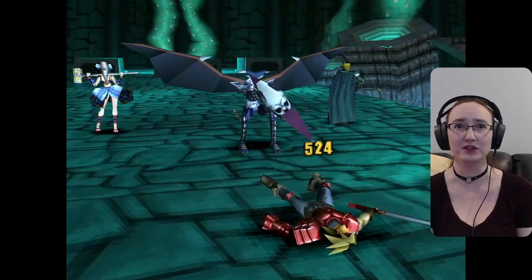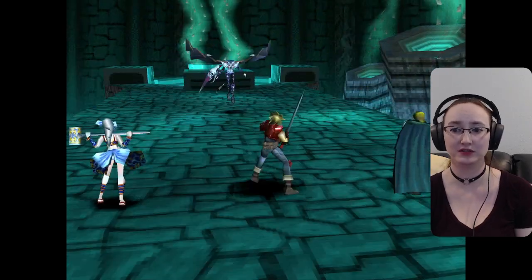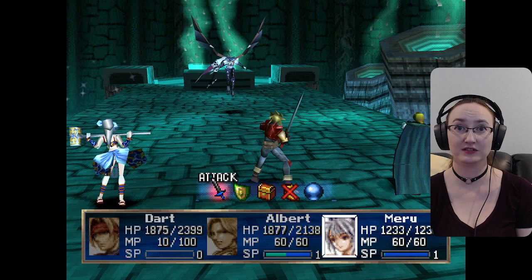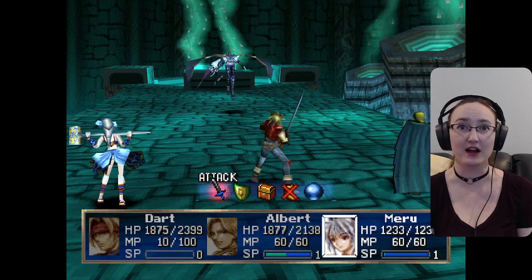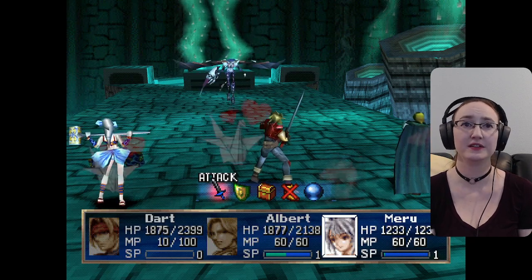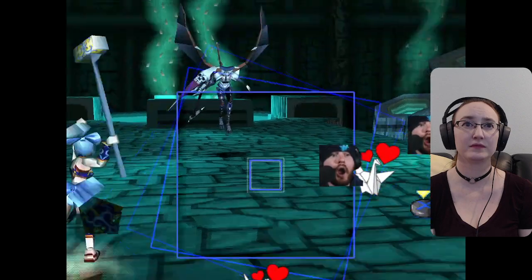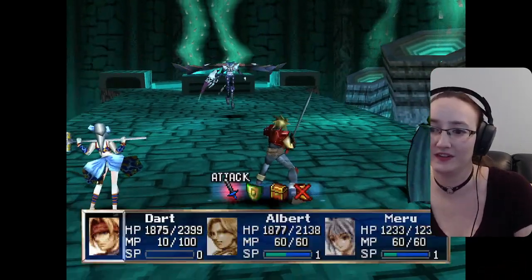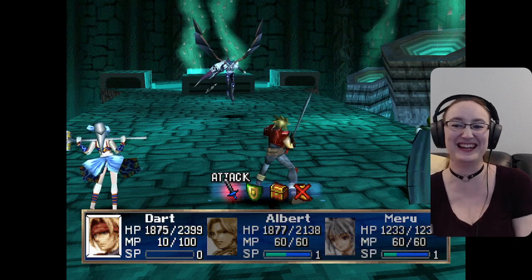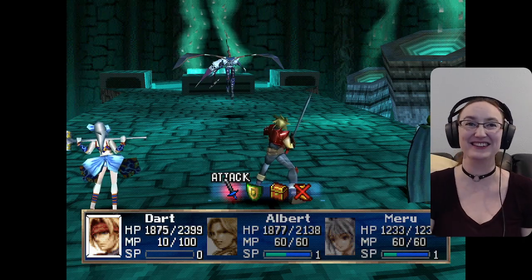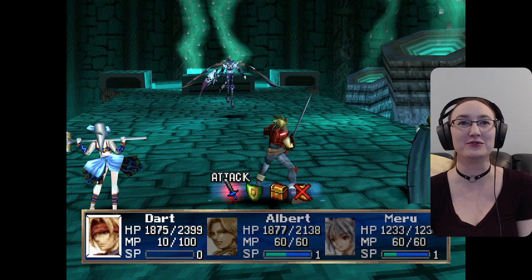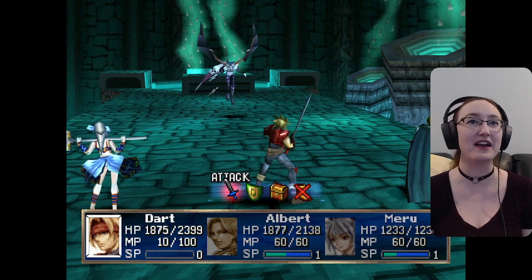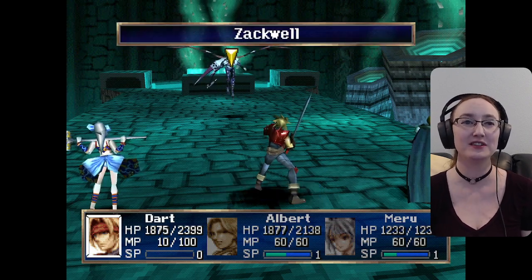Oh! Whoa! Okay, Albert's got one. What the fuck is that? I don't know, Kyle. It looked like some kind of skull pterodactyl thing that he turned into.